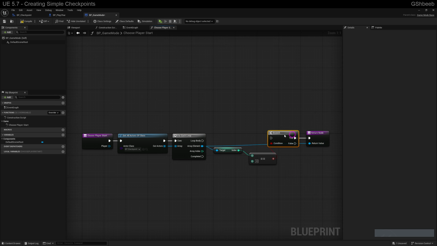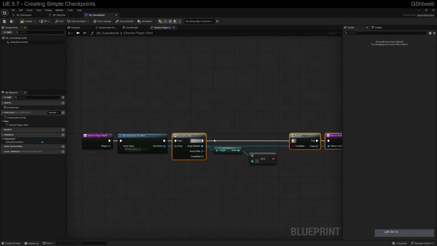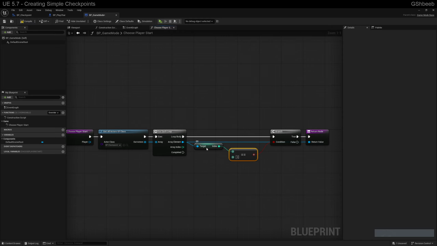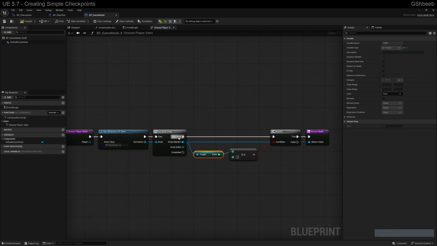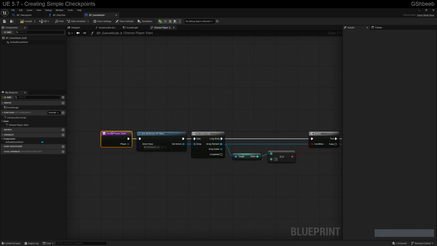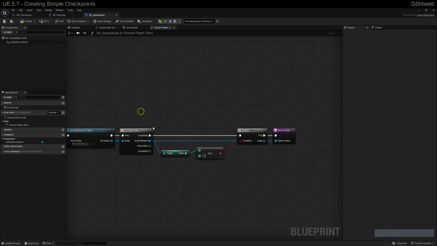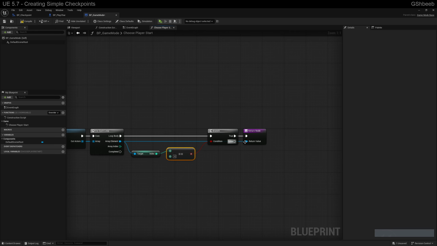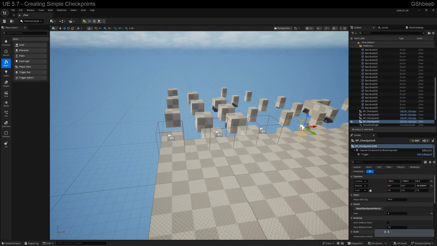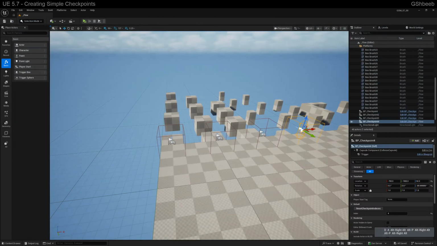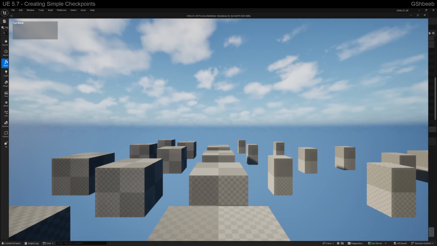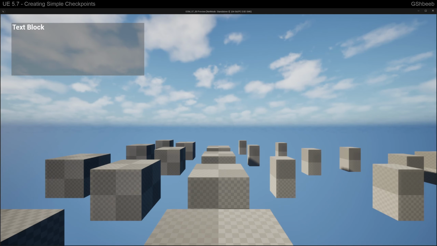If I can connect these. All right. And so we can see when it goes to choose the player start, it's going to get all the checkpoints, go through them, find the one that has the index of 0, and then make that our spawn point. So if I come back to my level, I always spawn at the first spawn point. If I set the indices over here, then I'll have that spawn point.